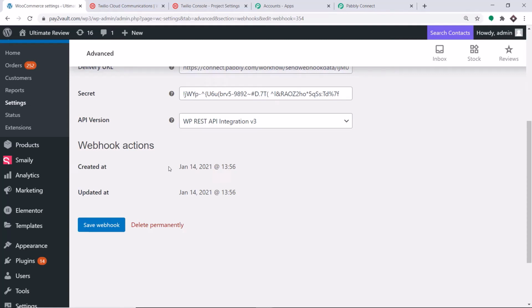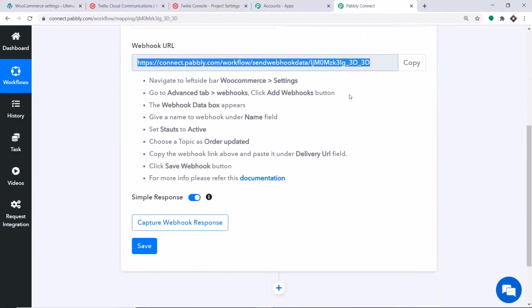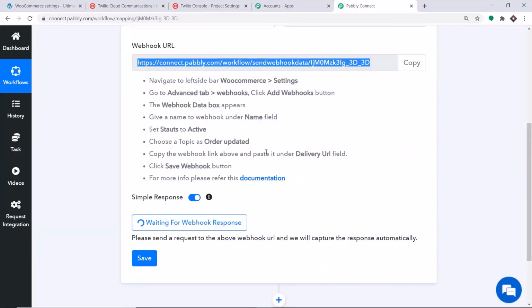This means anytime our order is updated in WooCommerce, Pabbly Connect has to capture this data. So as to ensure that Pabbly Connect captures this data, let me go to Pabbly Connect and click on this button, capture webhook response. Click this. Okay, so it is showing it is waiting for the data. So now how about we test whether our integration is working or not. To do that, how about we create a dummy order update in WooCommerce. So let me go to WooCommerce.